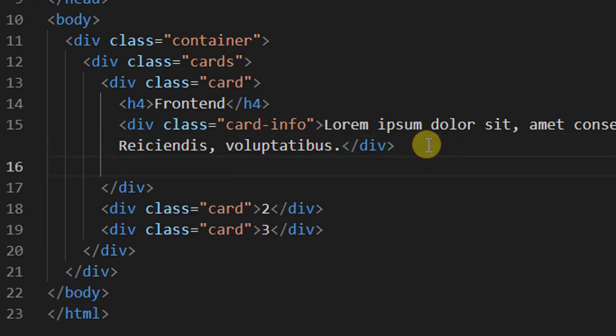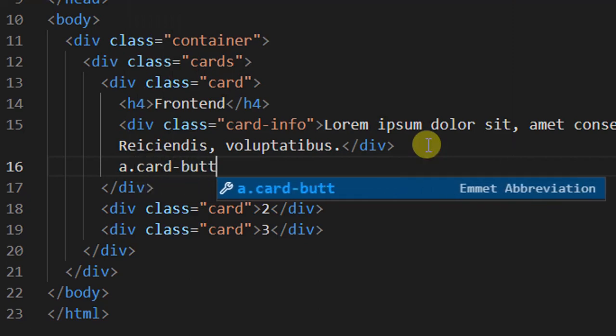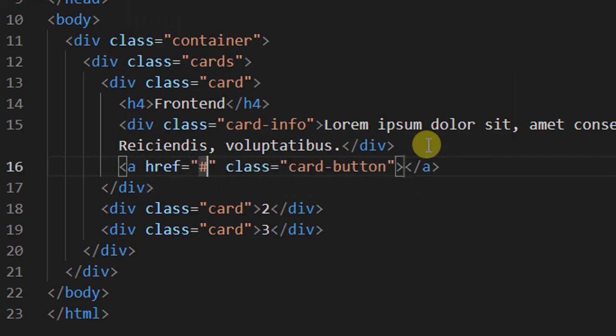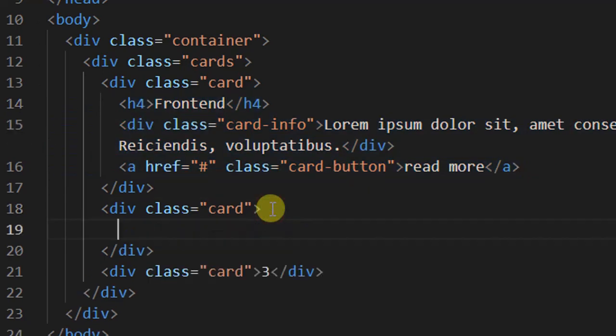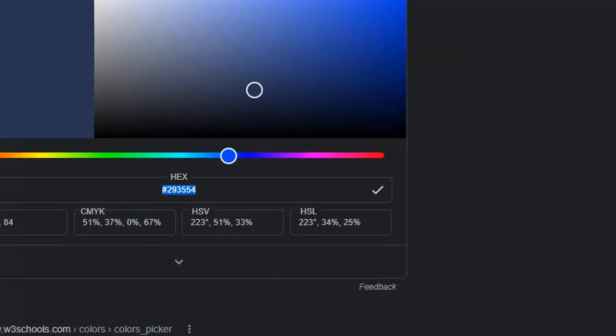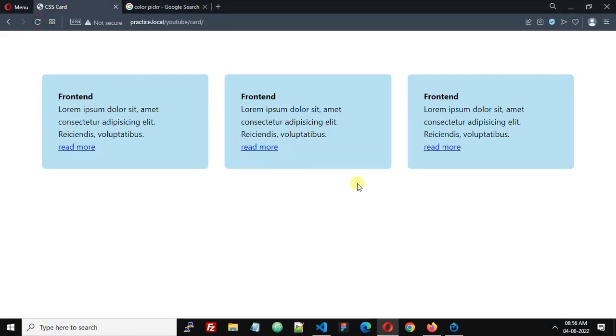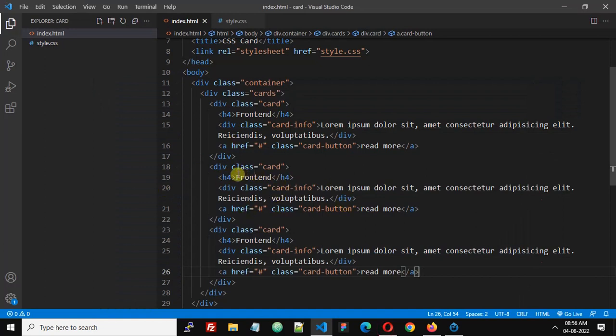So an a tag with class card button, and here we have read more. Let me just quickly copy these things and paste them here. Now let us see. So this is how our card looks now. So let us change the title of this content. So for the second, we're going to use backend.